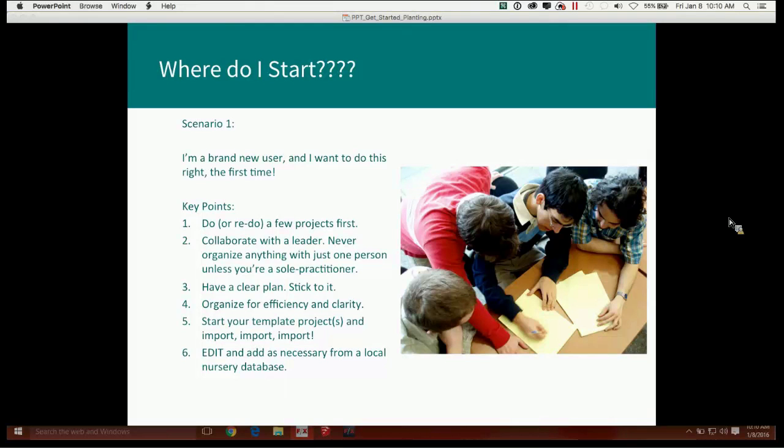So next, you want to organize your template for efficiency and clarity. We'll go over some ways to organize it in a few slides. And next, you want to start your template projects and import plants. So you're going to import plants from other projects. You're going to maybe add some new plants, anything that you need to do to get all that together and get a robust template together.